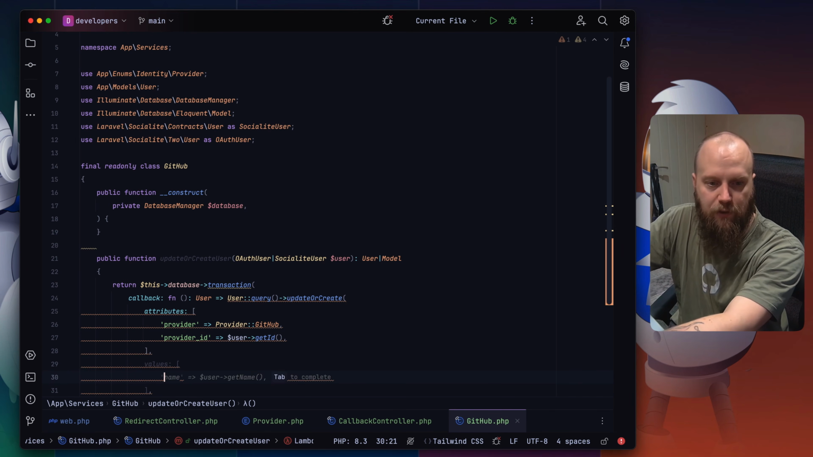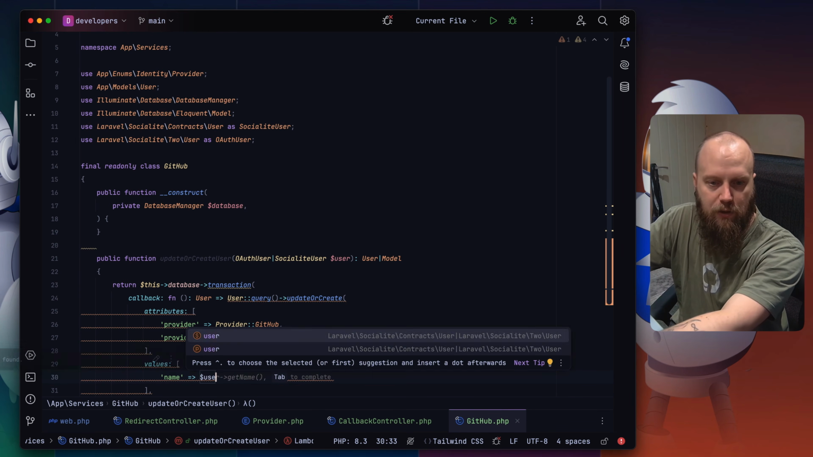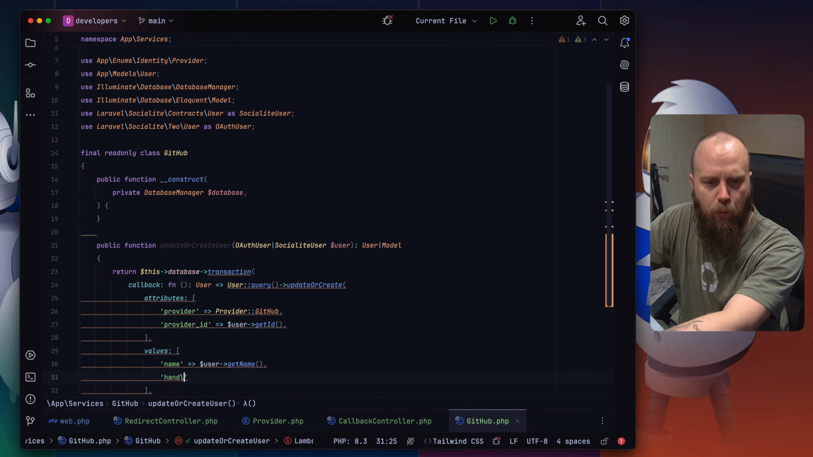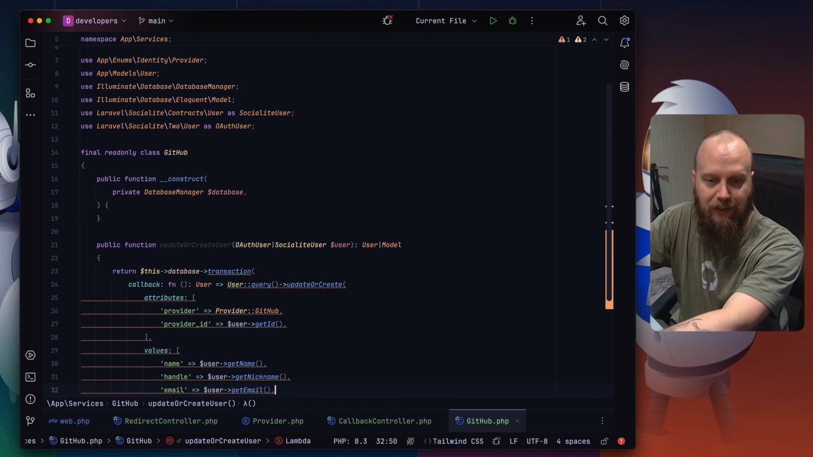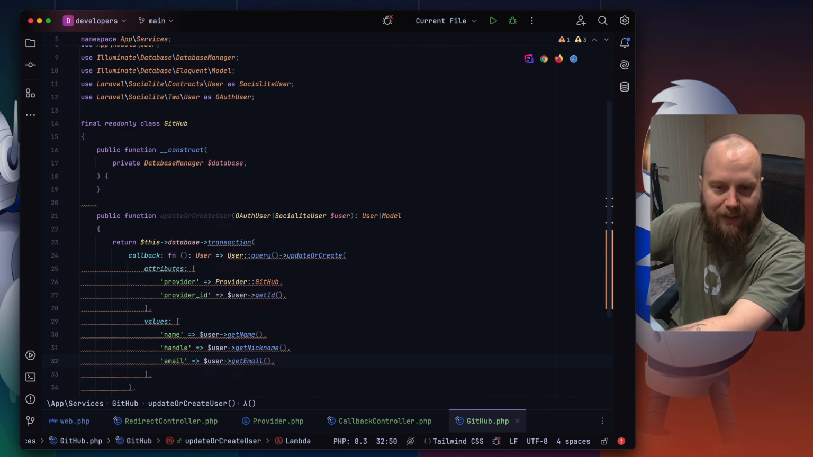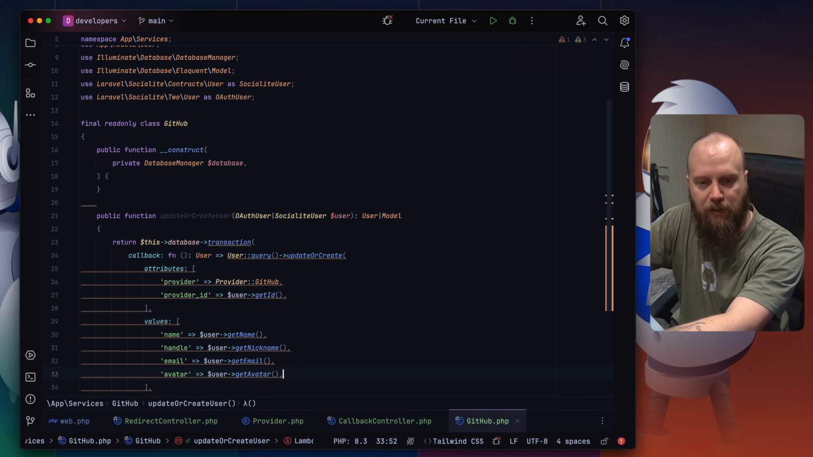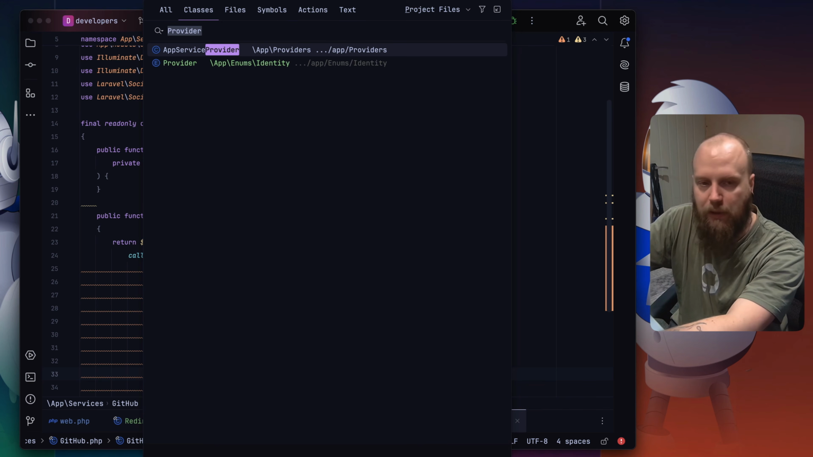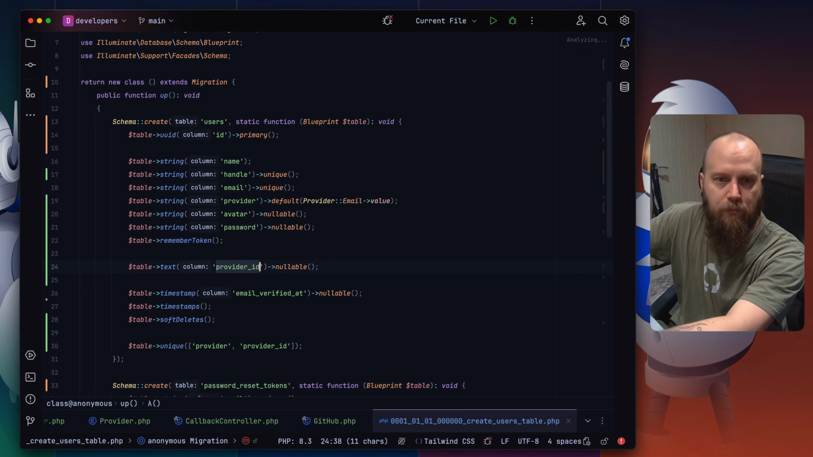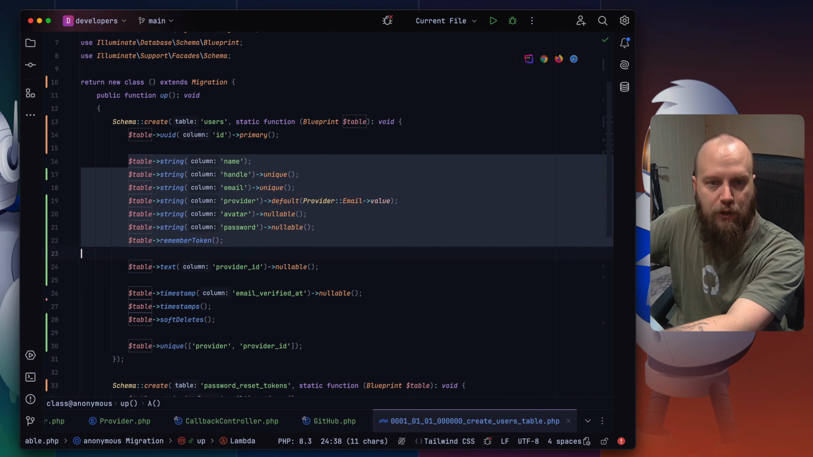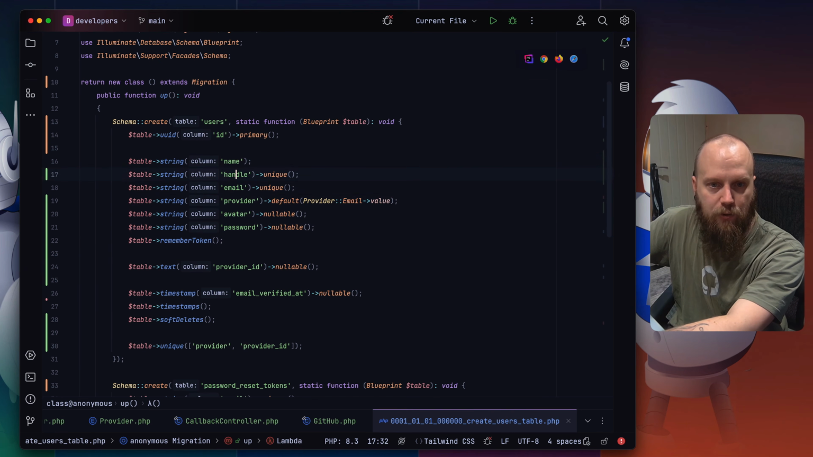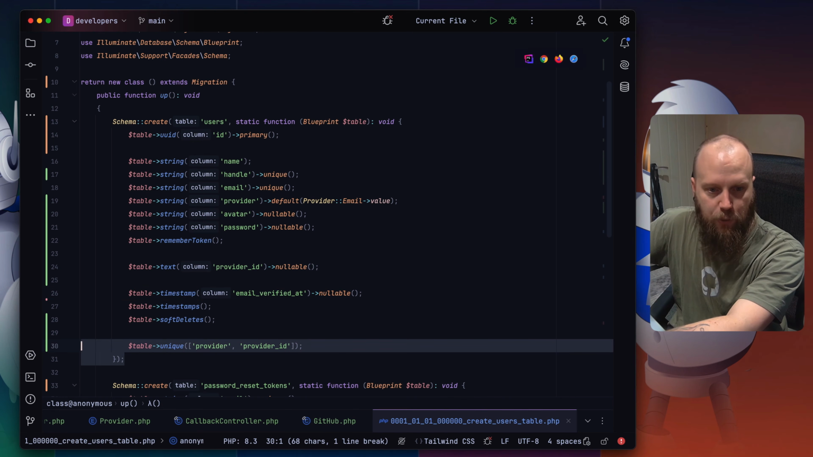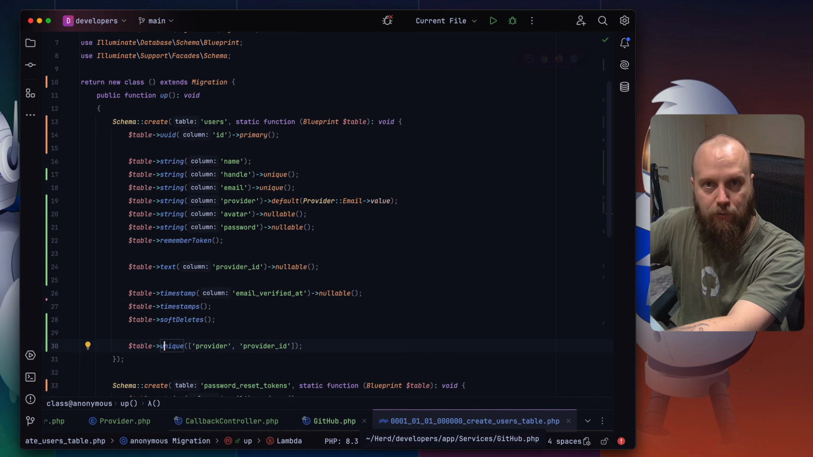So then we want our values. So we're going to have our name, and we can say user get name. We want a handle, which will be the user get nickname. We'll want their email, which will be user get email. Then we also want to get their avatar. So we can say user get avatar. Now, if I quickly open my create users table, you'll see that I've made a few modifications, such as name, handle, email, provider, avatar, provider ID, and I've made sure that it's unique at the database level.